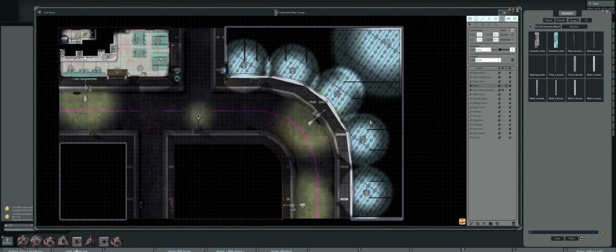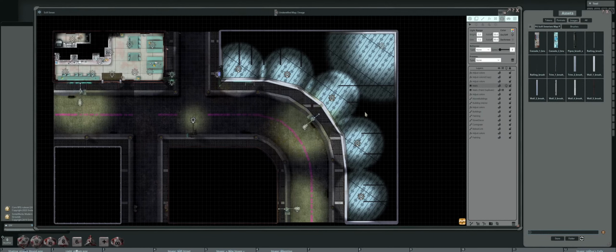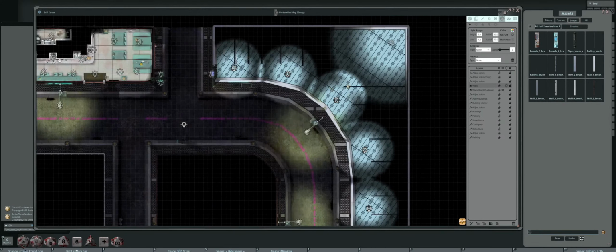Yep, I think that's good. And what I'll actually do, the pit does not block light, just vision. I think it blocks light from anything that's inside of it, but not anything that's outside. And we can do some experiments with it.